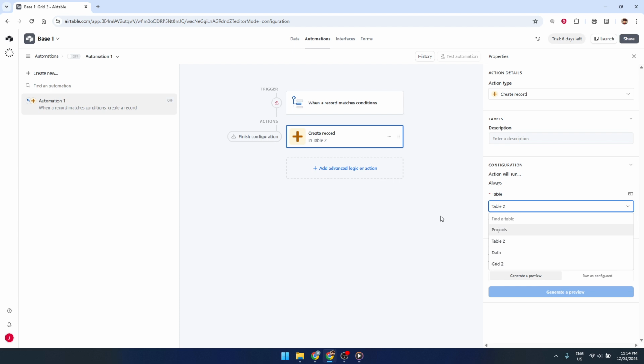When everything is mapped, click the option to test the automation. Airtable will pull a sample record and try to create a new one in the destination table. If the test passes and the record appears correctly, turn the automation on. From now on, whenever a record meets your trigger condition, Airtable will automatically create a copy in the other table.